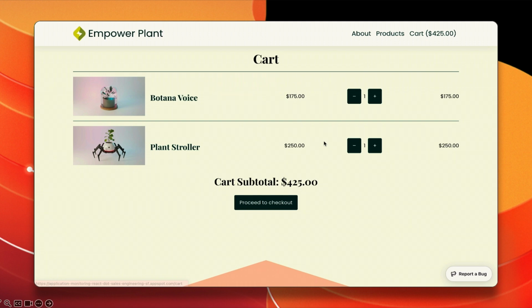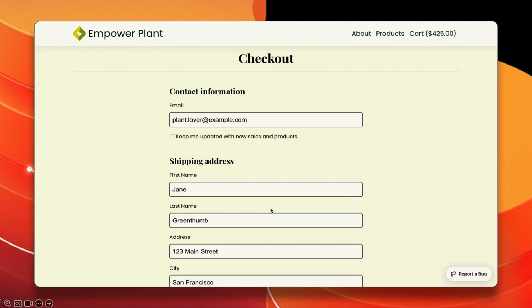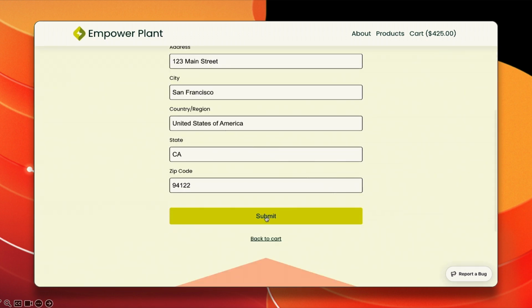$425, I think that's worth it to keep my plants alive. Sure. So I'll go ahead and proceed to checkout. I'll fill in all of my information, and I'm going to click a few more. Okay.